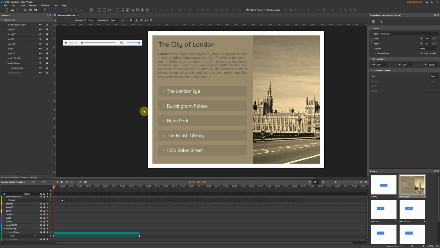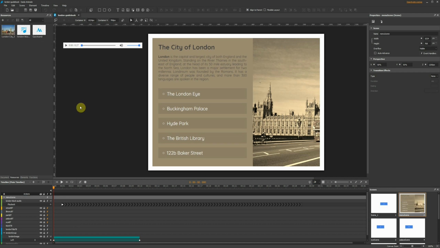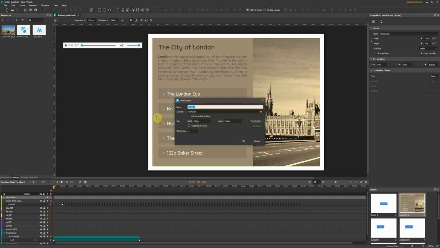In the next part of this lesson, we'll look at the eye scene and focus initially on resources. We're going to look at some of the features of resources in a new project. So, from the toolbar, select New. Give the project a name, and select a size.